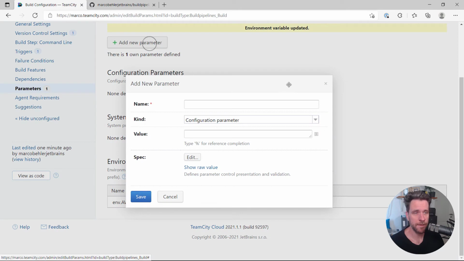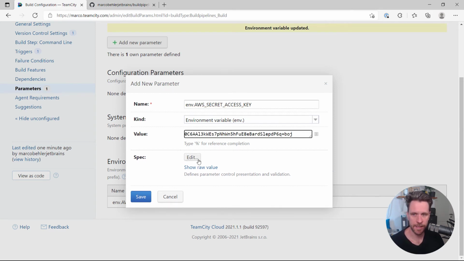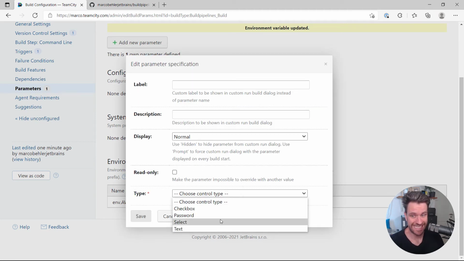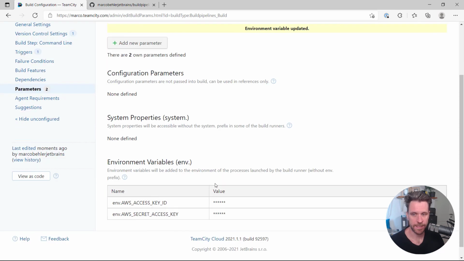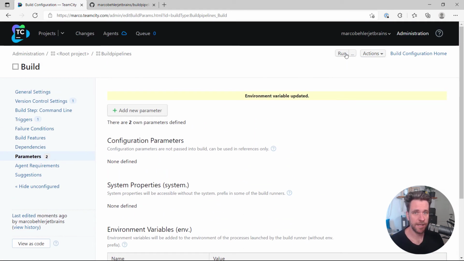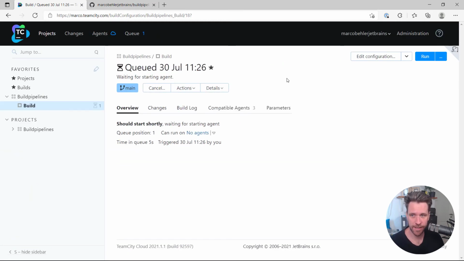Practice makes perfect. Let's add another environment variable, the actual key, the secret access key. I'm just going to take the value here as well and repeat what I just did. Set it to password. And there we have our two environment variables. That should be enough to run a build, so let me just hit run.